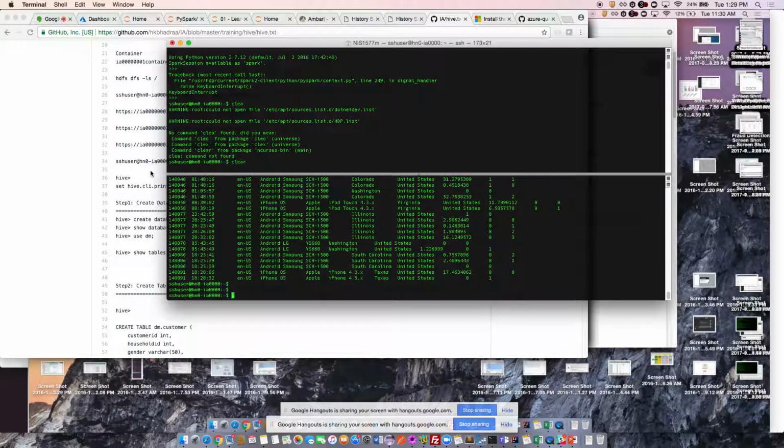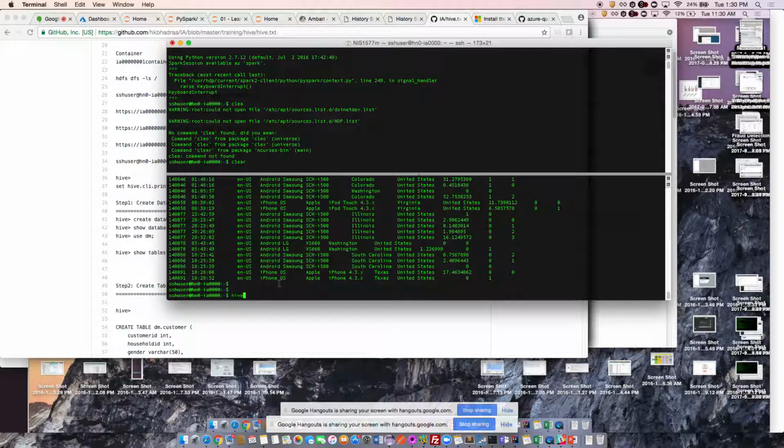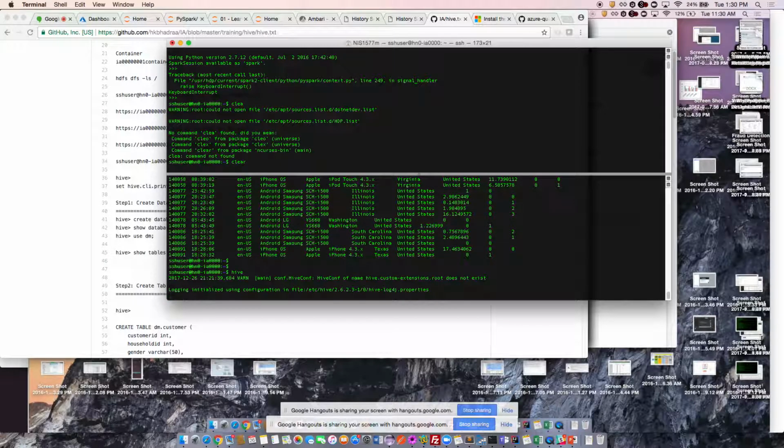So the first thing here, we will type in Hive. I have logged in to 02 cluster. Let me show you here, Hive. So basically, this is your Hive shell here. Like any database shell you have, you have your Hive shell here.